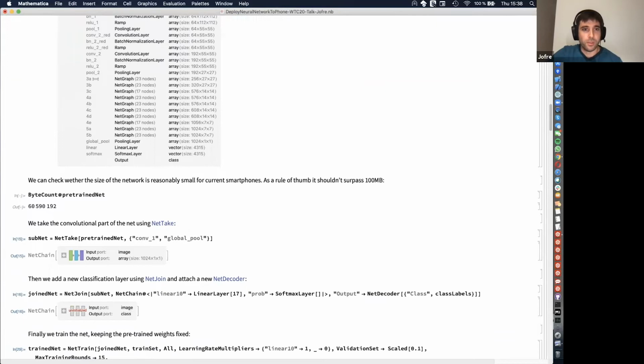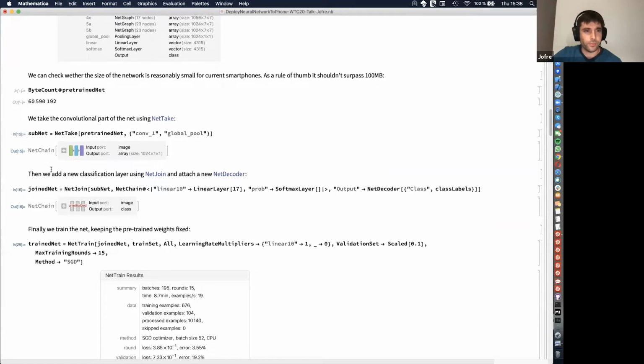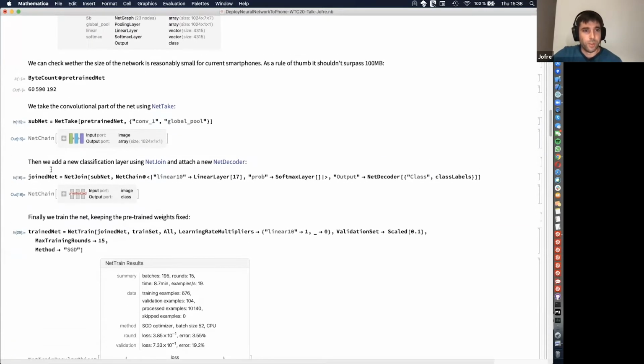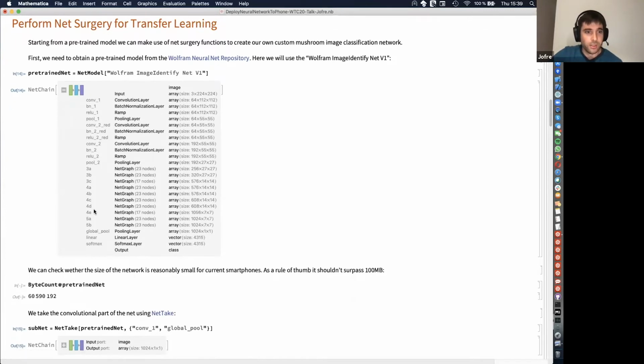And a good thing to do is also to check the size of the network, since we are aiming to deploy it into a smartphone. It should not be much bigger than 100 megabytes. In this case, it's 60 megabytes. So what we are interested in is this part here, from the first convolutional layer to the last pooling layer.